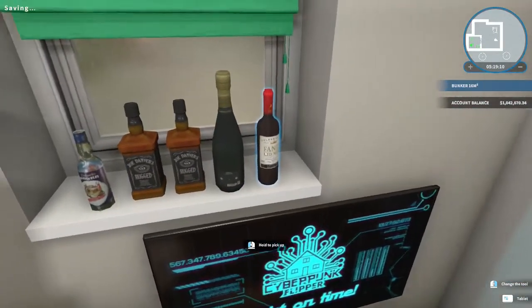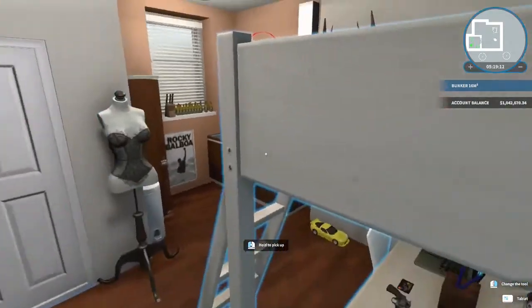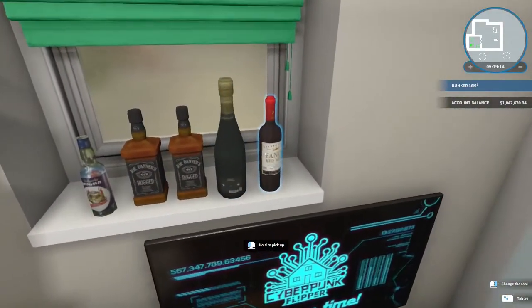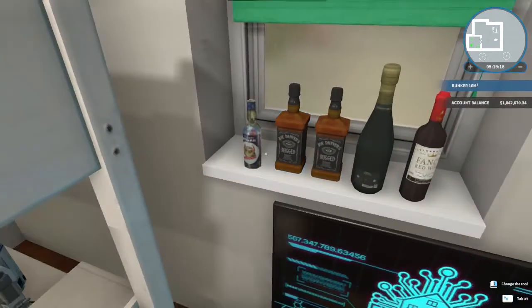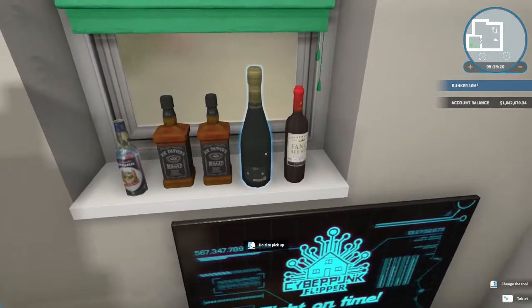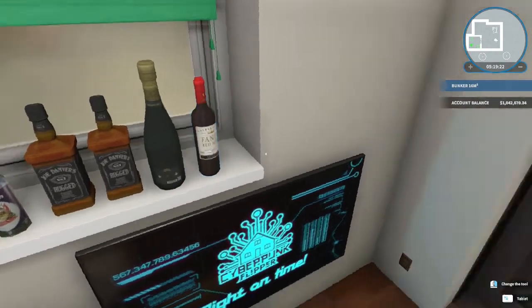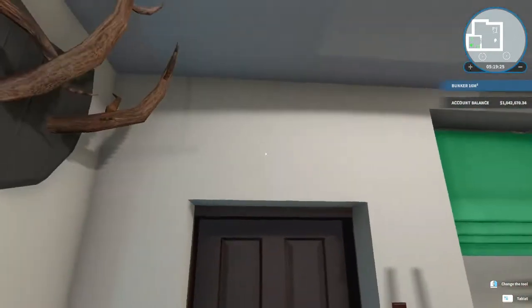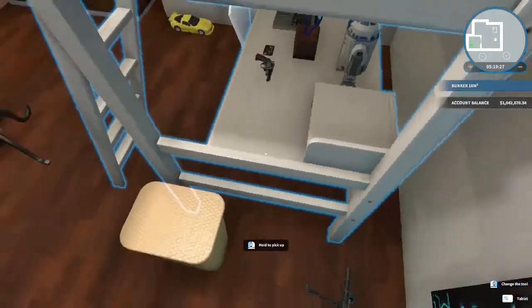I got my full window bar. There is a bar in a mod, but as you can see, I don't have room for a mod of a bar. So this is my full window bar, I call it. I got vodka, whiskey, champagne, and wine over. Yeah. What else am I looking at? Let's come over this way.